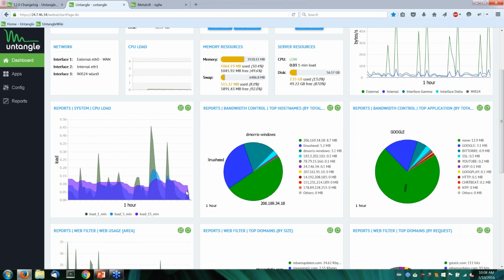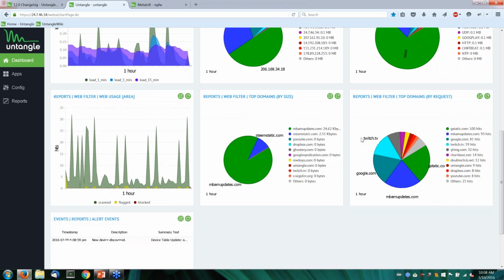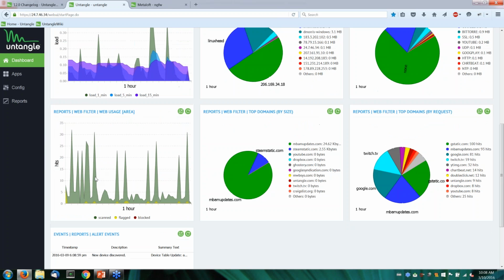So for those of you familiar with reports, you can basically add any report. This one I've just added a bunch of web usage and kind of bandwidth information. You can also add alerts or events. And in this case, I've added alert events because those are typically ones that I care about. There's only one event in the log in the last 24 hours, and that is that it discovered a new device. That's a new functionality. I'll get into that a little bit in a few minutes. So that's the dashboard. Extremely powerful.